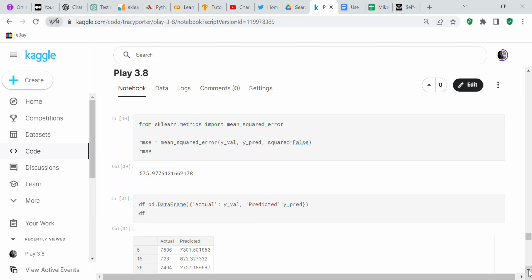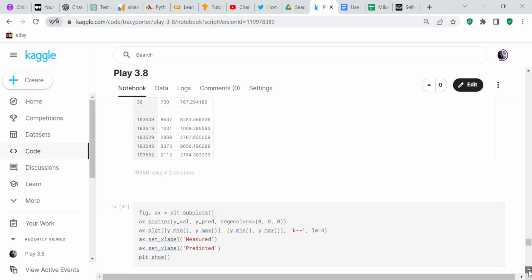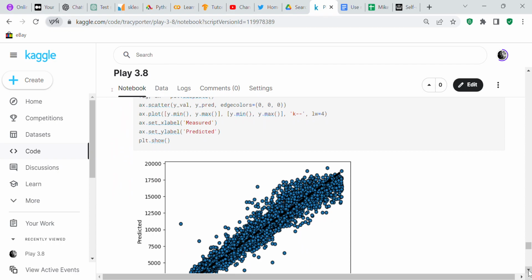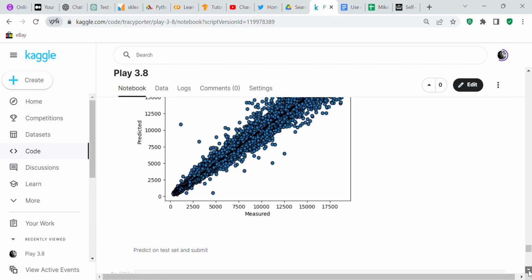So we check our RMSE, that's root mean squared error, and we have a 575.9 error rate. Then we compare the actual values to the predicted values, so you can see the actual values and the predicted values. Now I plot the actual values against the predicted values onto a graph, and it doesn't look too bad. We've got a few outliers, but other than that, all of the values seem to be hovering around the prediction.